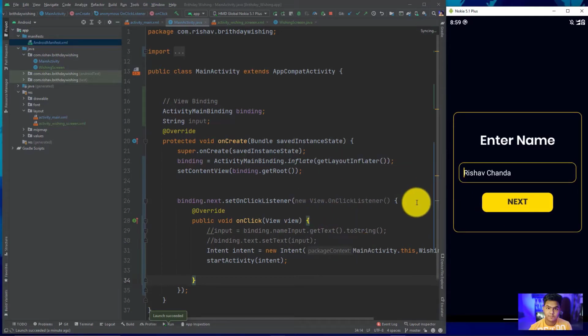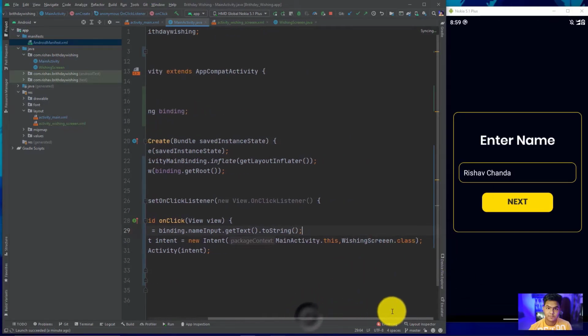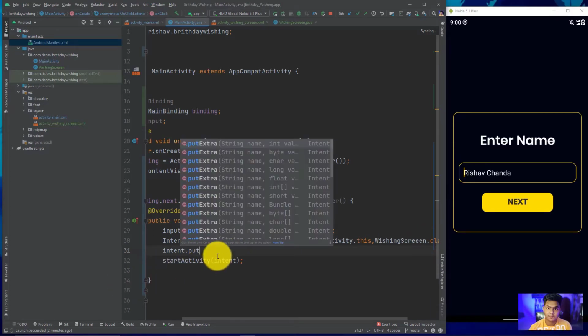So let's jump. First do one thing. I want this input. Remove this text view, I don't want this one, and I want to pass this input to the next screen now. To pass it to our next screen, we have to use this intent only. So I will write intent dot, yeah, input dot put extra. You can see that it is asking for a string name and the value. So put extra.